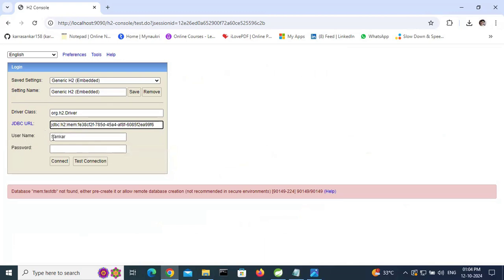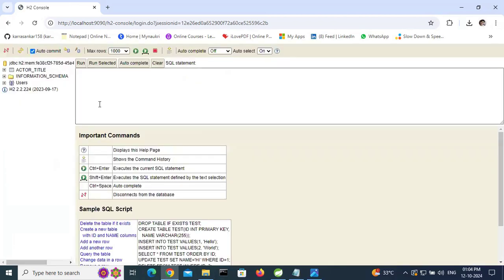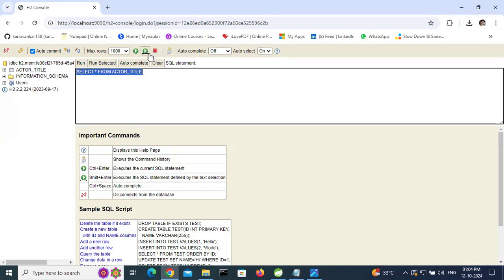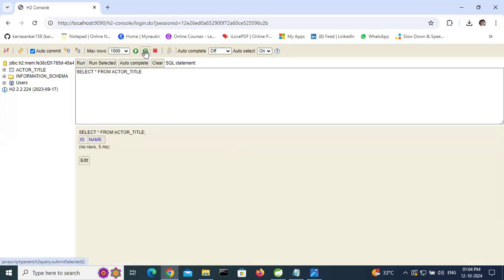By default, username is SA. So test connection, test succeeded, connect. Yes, now I'm able to connect to the H2 database, right? The actor table. This is the actor table. So select it, run selected. But data is not there.